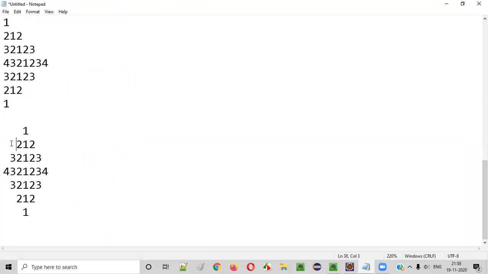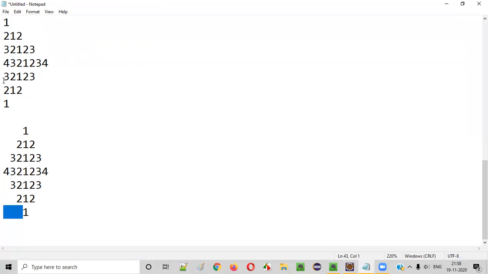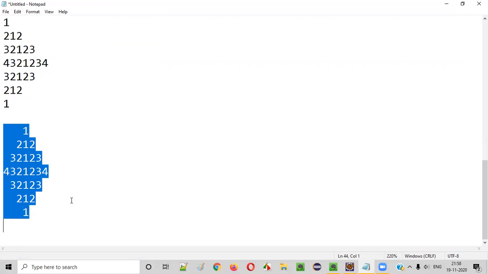In the first row 3 spaces, second row 2 spaces, third row 1 space, fourth row 0, fifth row 1 space, sixth row 2 spaces, seventh row 3 spaces again. Like this we are able to customize the logic to print the number of spaces perfectly. Now, after adding the spaces to this previous pattern, guys, we will get the diamond number pattern. Okay, in the same number format, we'll get the diamond number pattern, guys.